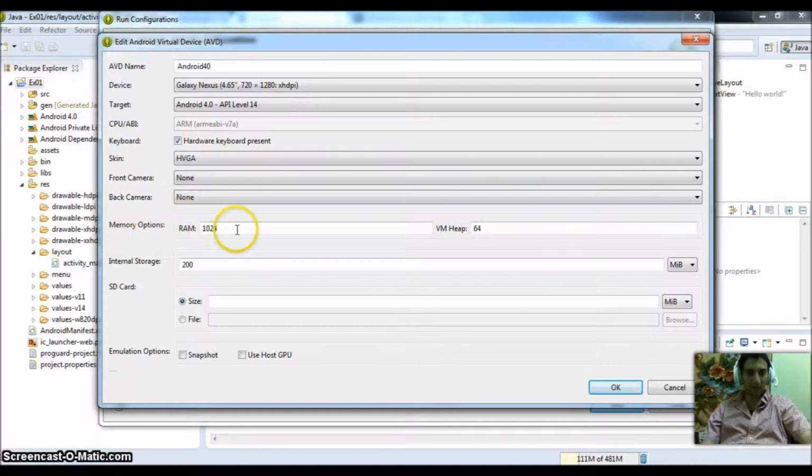And here in the memory options, it's how much RAM you're gonna give this emulator. It's gonna run at the same time with Windows. So here we give it 1 GB of RAM. Be careful how much you put, and you can put more if you have more memory, depending on your computer power. Mine does not have so much.